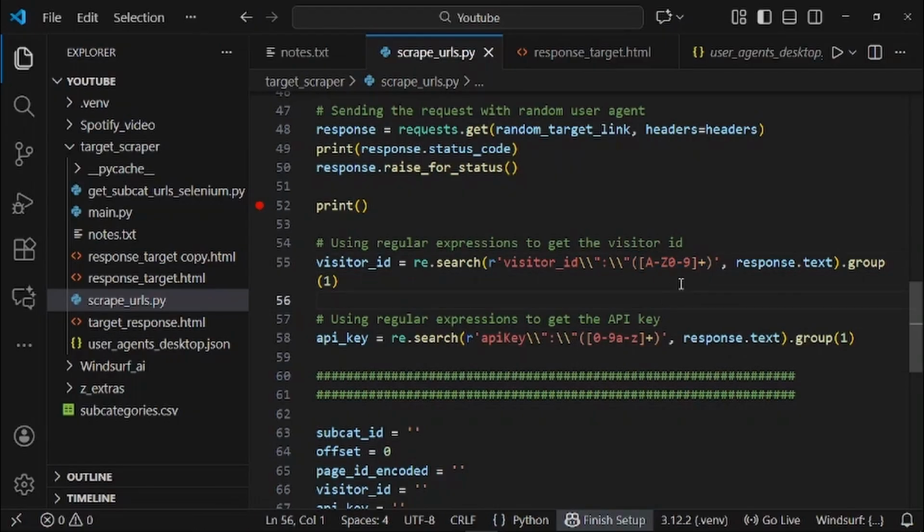And we have exactly the pattern we need to get the visitor ID inside the parentheses here, right? I won't explain in depth regular expressions because only this would take an entire video or even more. But basically here inside the parentheses, we want characters that can be from uppercase A up to uppercase Z or from 0 up to 9, right? And we use the plus symbol here because it can be one or more characters, okay?